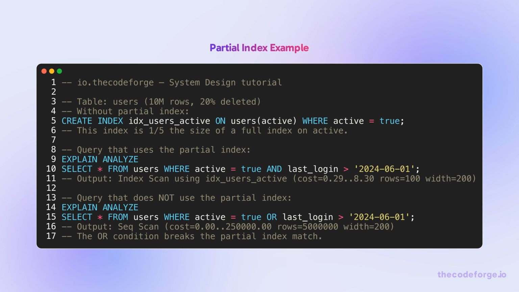Here, the first query uses the partial index because it includes the exact condition active equals true. The second query uses OR, which breaks the match, so the database falls back to a full sequential scan.